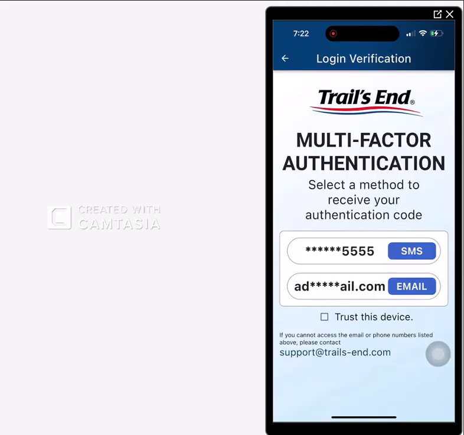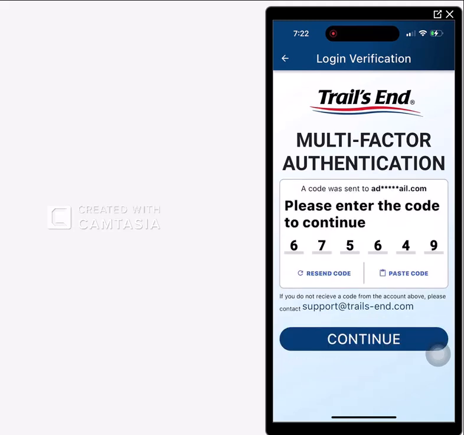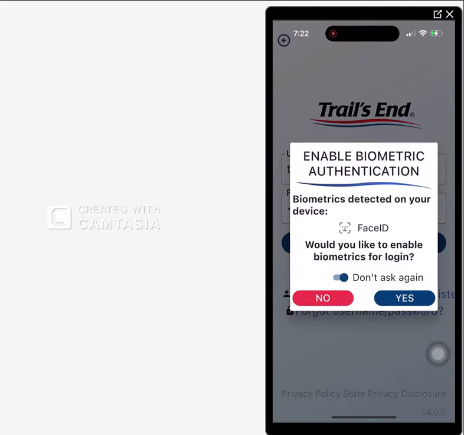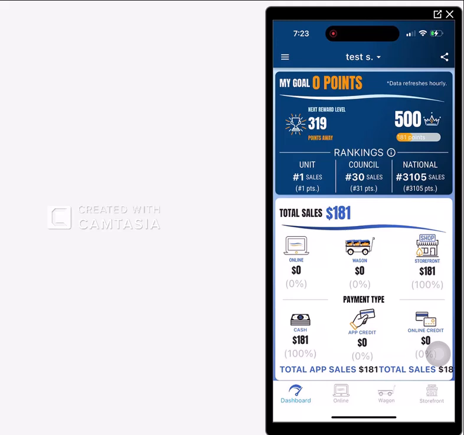Authenticate your identity. You can click on the trust this device before doing the authentication so you don't have to do this each time. After entering in your authentication code, click on continue. Enable biometrics if you would like to. And now you will see the dashboard for the individual scouts.